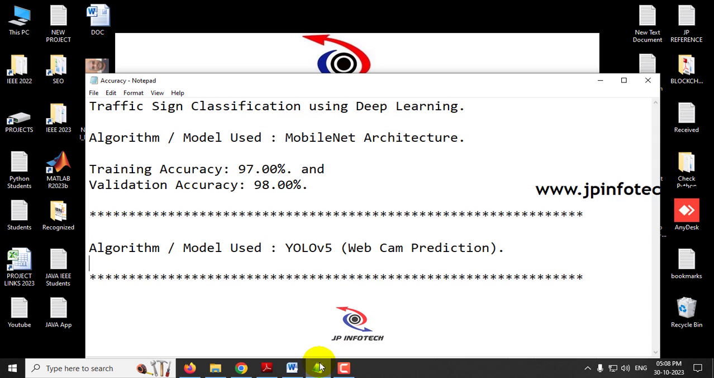We are going to use two different models in our proposed system. The first model uses the MobileNet architecture, and the training accuracy that we have achieved is 97%, and the validation accuracy is 98%. The second model that we have used is YOLOv5. For the first model using the MobileNet architecture, we give the input image and it finds which class the traffic sign belongs to. In YOLOv5 we have the same option, and additionally we are going to use a real-time concept. Real-time means using a web camera it is going to predict it.